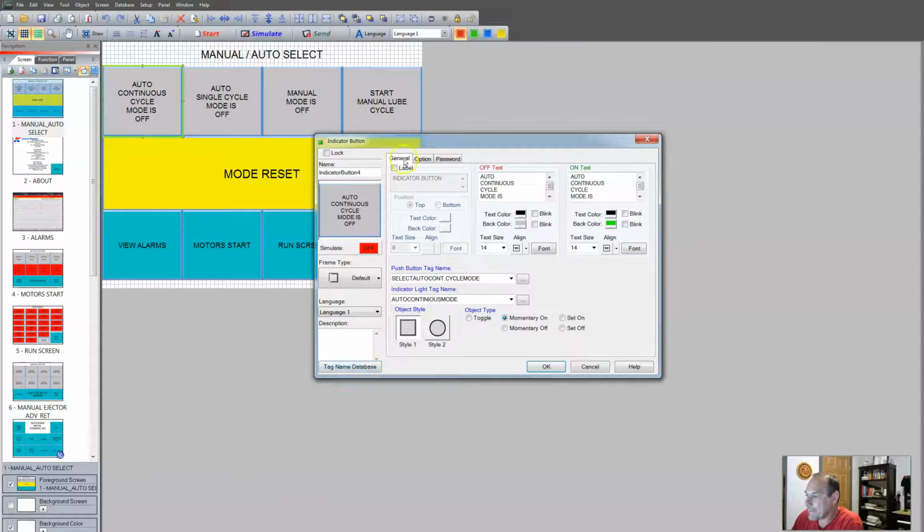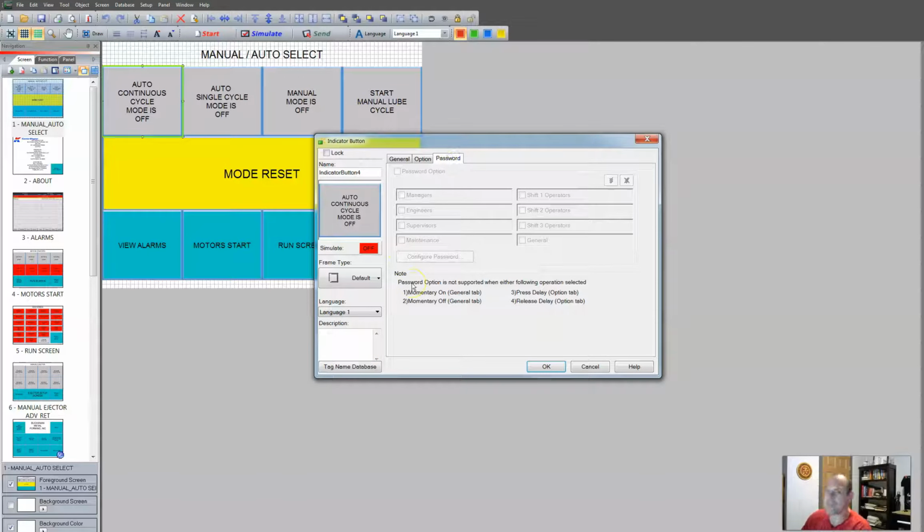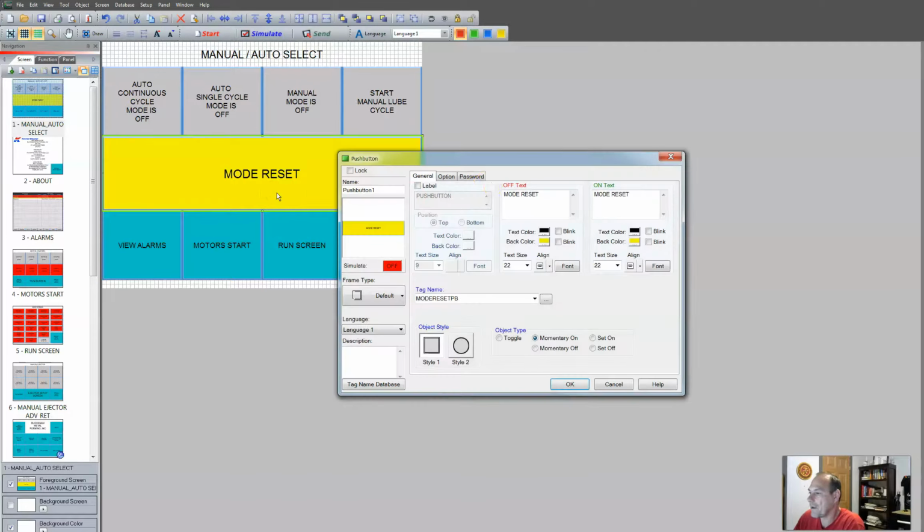But in the meantime, this really gives you a lot of good basic entry-level options. Here you can give access only to managers, shift leaders, maintenance or supervisors. So you have that option as well. And then you can lock it as well. As you can see, there's just a lot of options here. All right, here we have a push button. Same thing, exactly the same. There's no indicator on it. It's just a push button, right? So option, password, boom. And there you go.